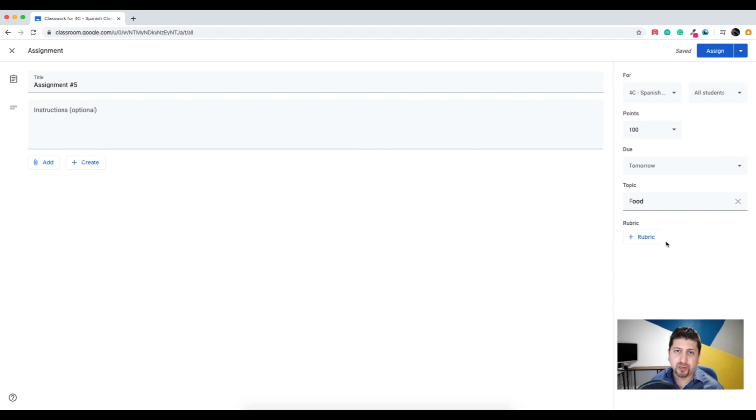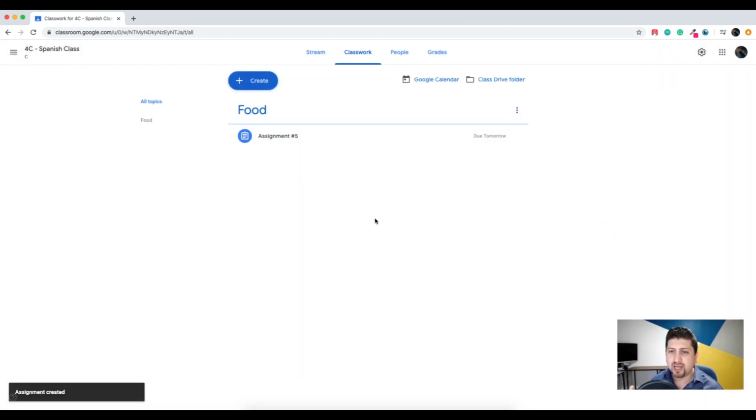On the rubric, it's really important. The rubric will help the students know how you're gonna grade this assignment. So I'm gonna show you how the topic looks, so you can see how helpful it is to assign topics to the assignments. So I assign assignment 5 the topic of food.